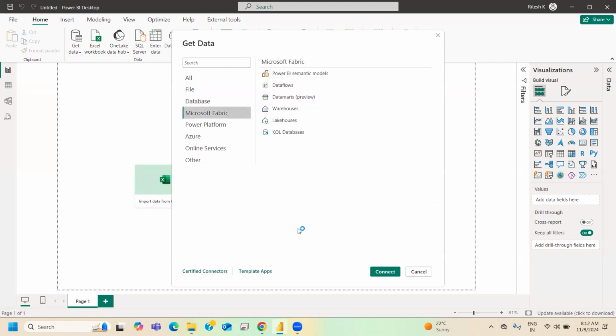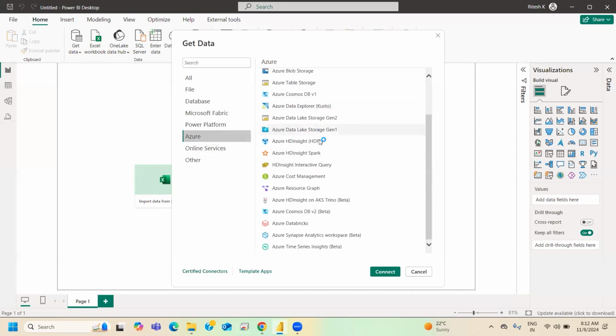You can go to the Fabric option. Fabric is the latest update from Microsoft with respect to the Power BI service. You can even connect a few Fabric data sources as well. You also have an option to connect Azure Cloud Platform Services.